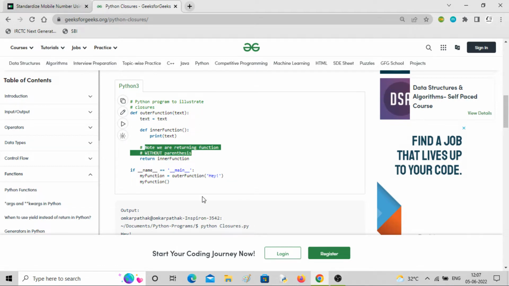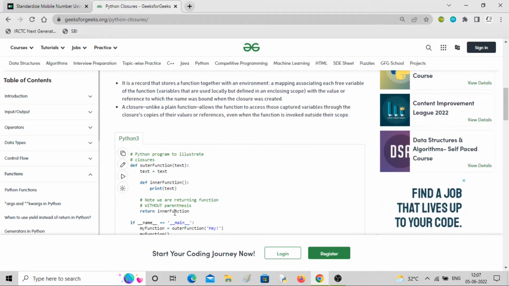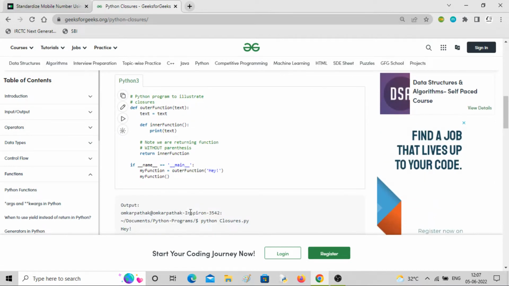Now how will this program work? Here you had brackets. Here you are not having any brackets. This is very important, that makes it a Python closure. So how will this program work? It will come into main, and execute this line first: outer function with text hey. So it will go to the outer function with text hey.